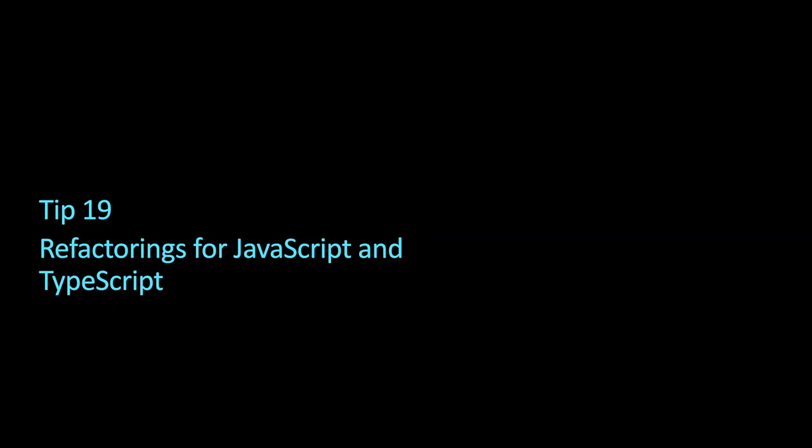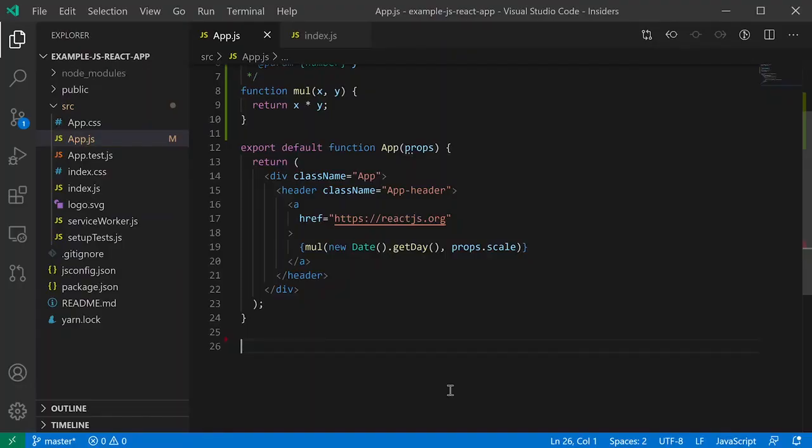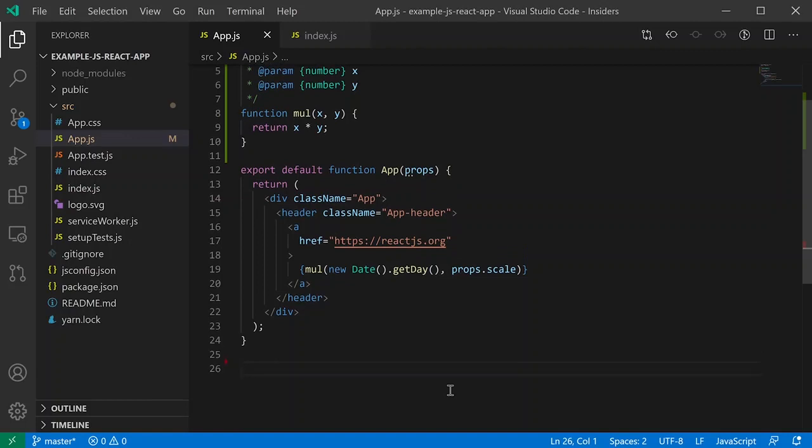VS Code includes a number of built-in refactorings for JavaScript and TypeScript that can help you safely change your code. The two that I find myself using most often are extract constant and extract function. Let's take a look at some of these refactorings in a simple JavaScript project. So here I have some JavaScript code, and you can see it's using React, and you can see this large expression here. We might want to extract this and give it a name, or extract it so that we can reuse the value somewhere else in our program.